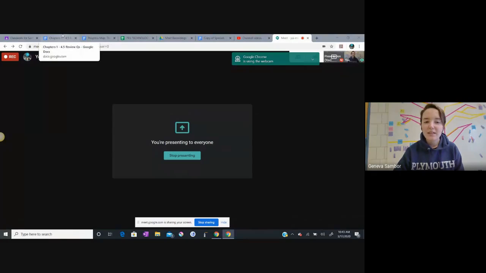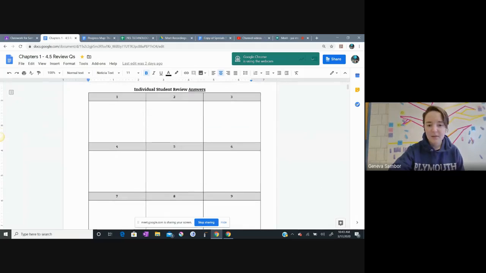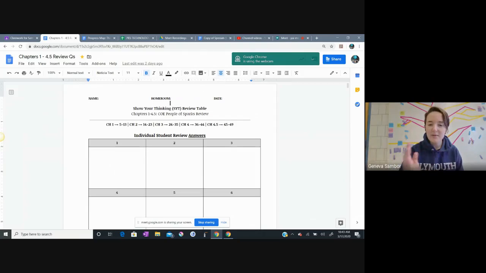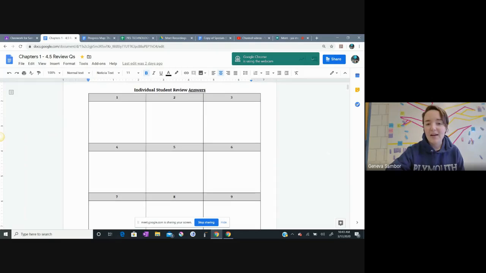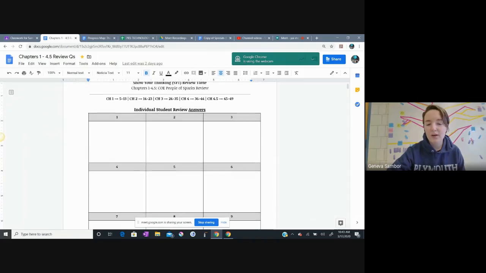Okay, the sheet that you should have received if you were in school on that day from me was printed out, and it looks like this, a review table. On the front of the sheet, it says name, homeroom, date. It says this is for chapters 1 through 4.5, and it also has blank boxes on the front. Those blank boxes are for your answers.